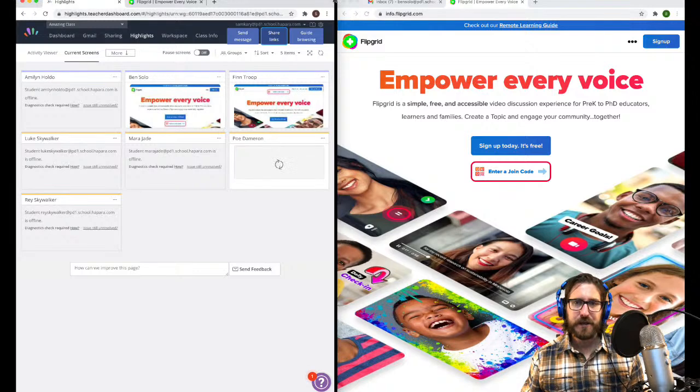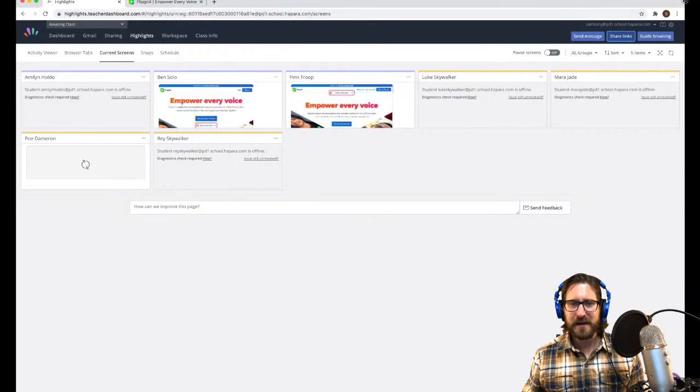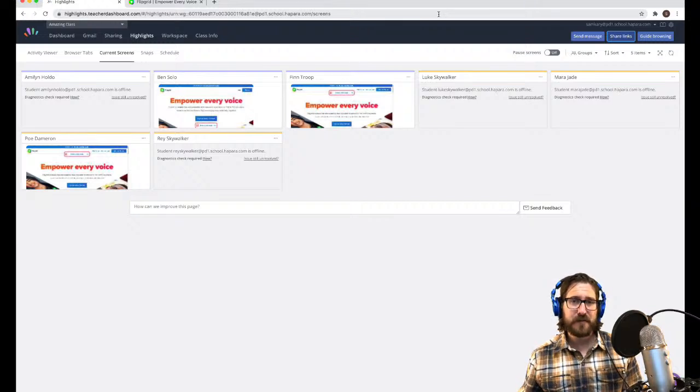Now, what I was about to show is how you can also do guided browsing. Guided browsing is different than just doing a pause screen. So guided browsing I showed very briefly in the beginning, really useful if you want to have students safe, just focused on a quiz or something like that. But you can also use it for other programs.